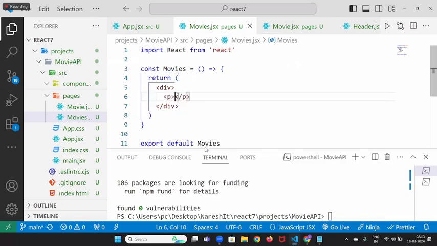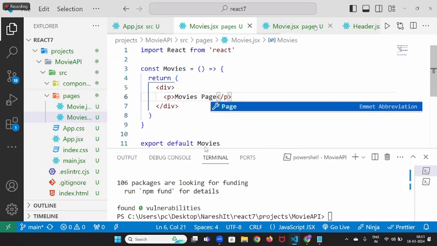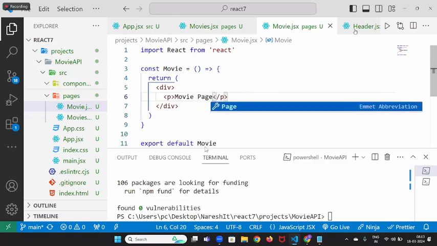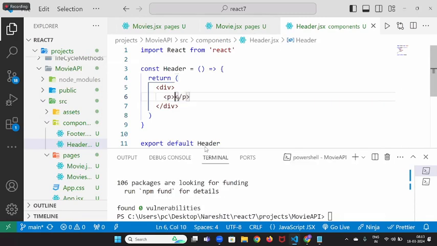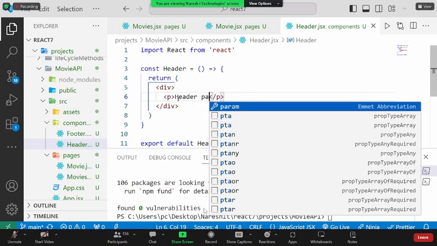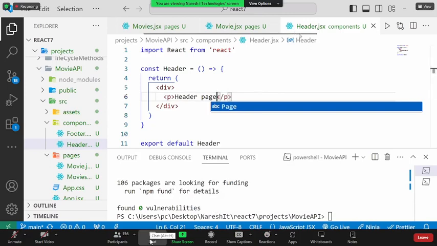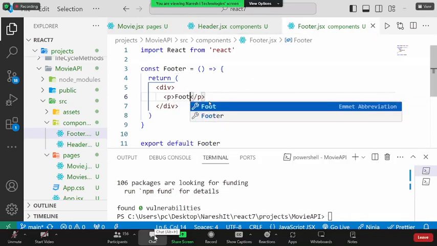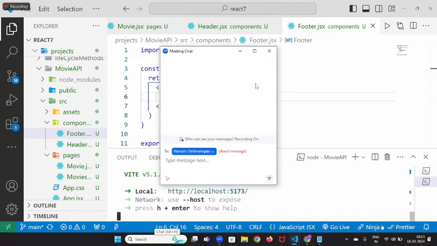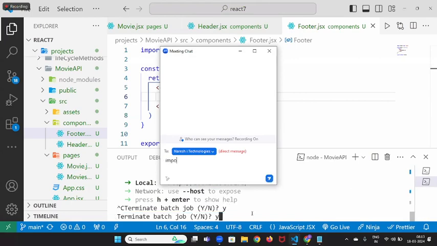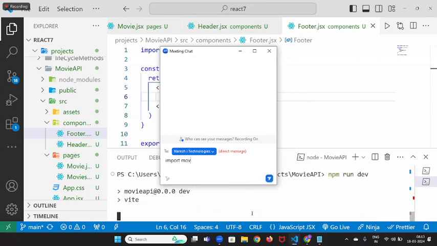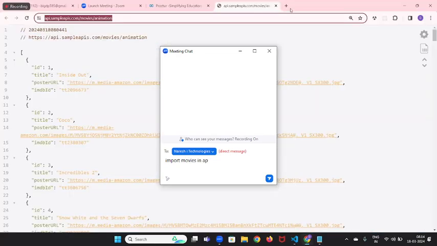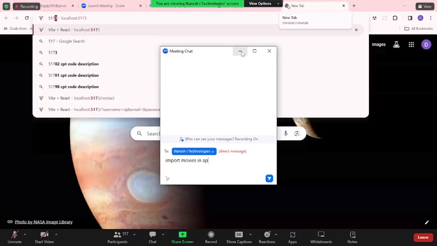In the movies, let's write it. Movies page. Movie page. Header page. Control C. 5173.